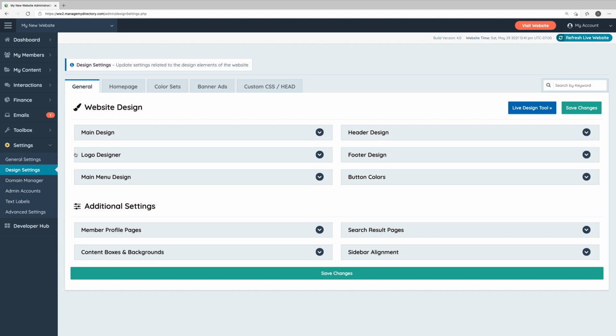Here we have five tabs: General, Homepage, Color Sets, Banner Ads, and Custom CSS and Head Code. There's a ton of point-and-click design settings at your disposal, so we won't go through what each one does, but we will discuss some specific items. First, if you want a detailed explanation of each setting, I highly recommend taking a look at our written documentation in our support center. Our team does a great job breaking everything down in there.